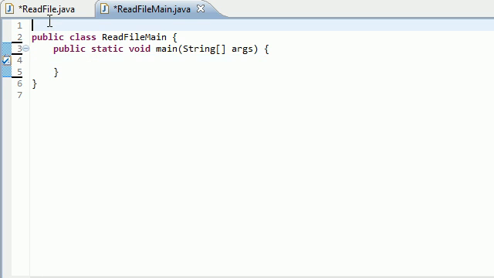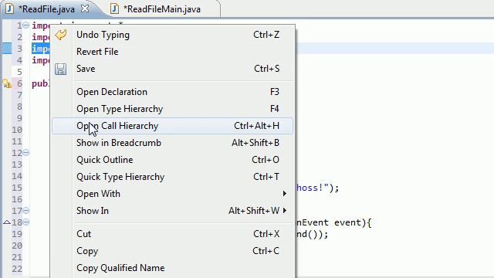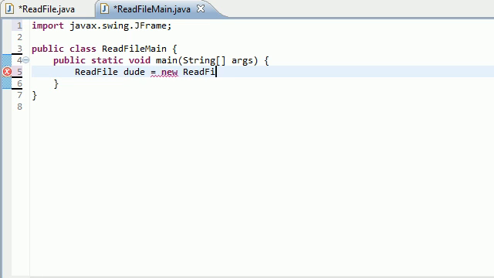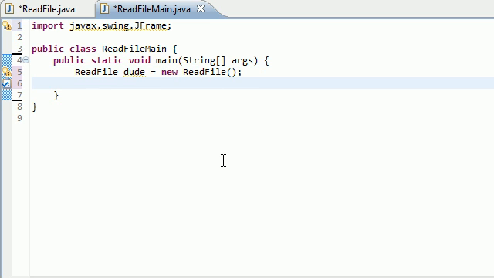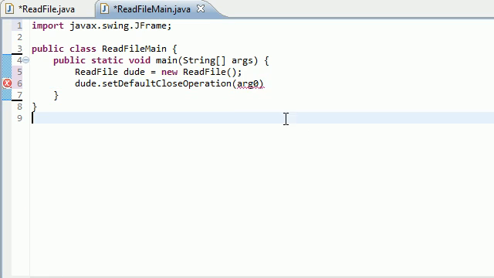Alright, so now the only import we have to make right here is, actually I'm going to go ahead and steal it. Swing JFrame, and this doesn't inherit anything. So what we need to do is just make an object from read file, and I'll just name it something like read file dude, because it's like dude, read my file. So read file dude equals new read file. So now we can use everything in the read file class. So dude, set default close operation to JFrame exit on close.